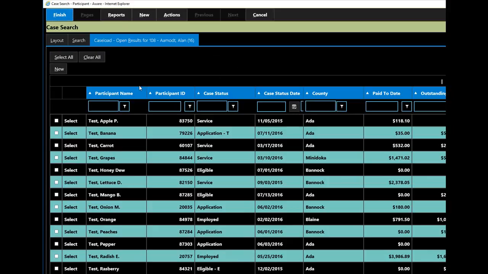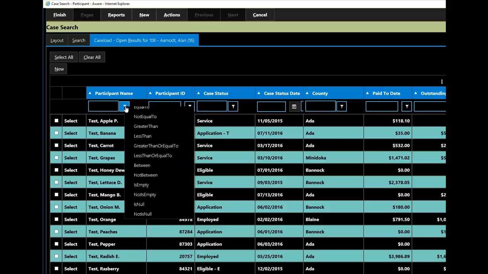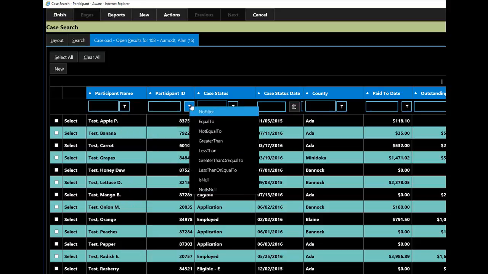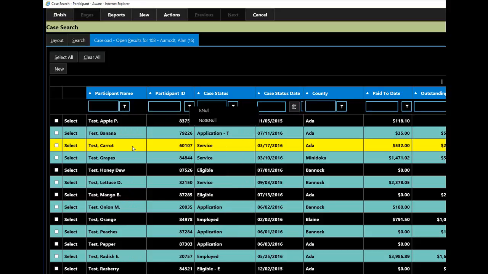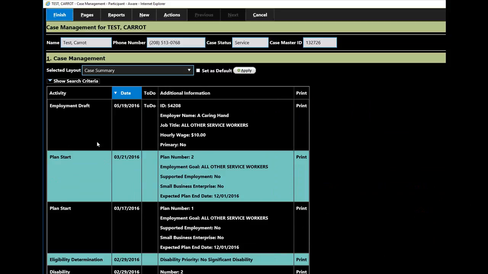Okay. And notice now that instead of having our filter up here, you have a filter for each one of the columns that you can choose between. Okay, and then also instead of clicking on the customer's name, you'll actually go over here and click on the Select button. And now you'll see up here where before you were seeing the participant ID number, you're now seeing Carrot's phone number.